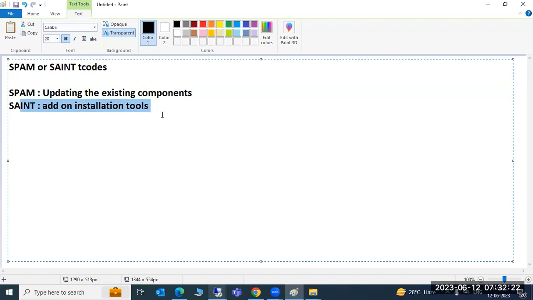Okay, so what are the steps and the prerequisites for upgrading our components using SPAM and SAINT? When you are applying from SPAM and SAINT, there are some prerequisites. Prerequisite means preparation activities, such as downloading the patches and all these things.